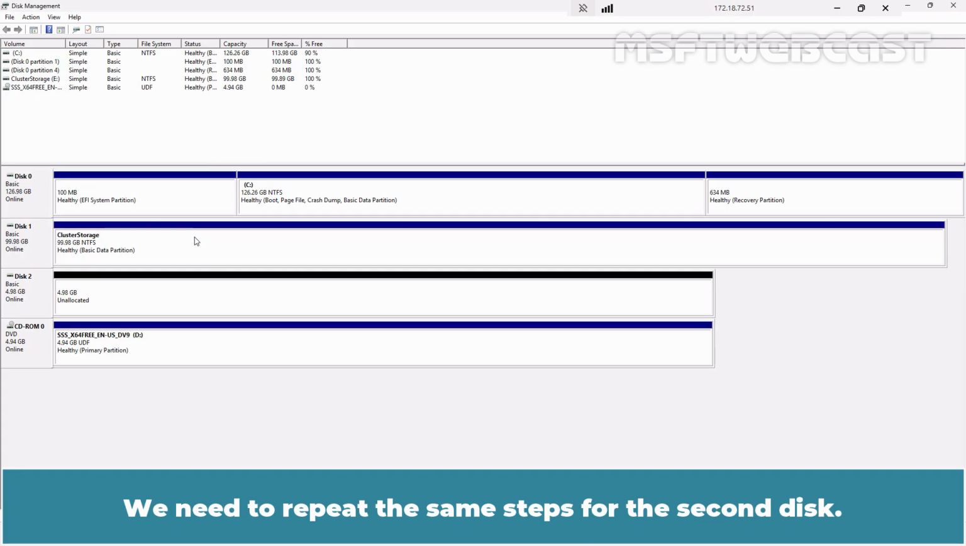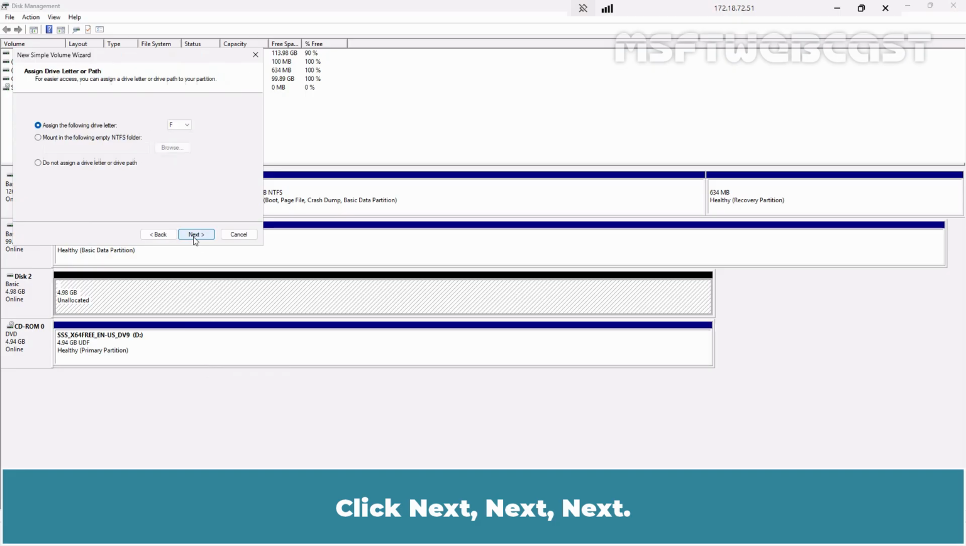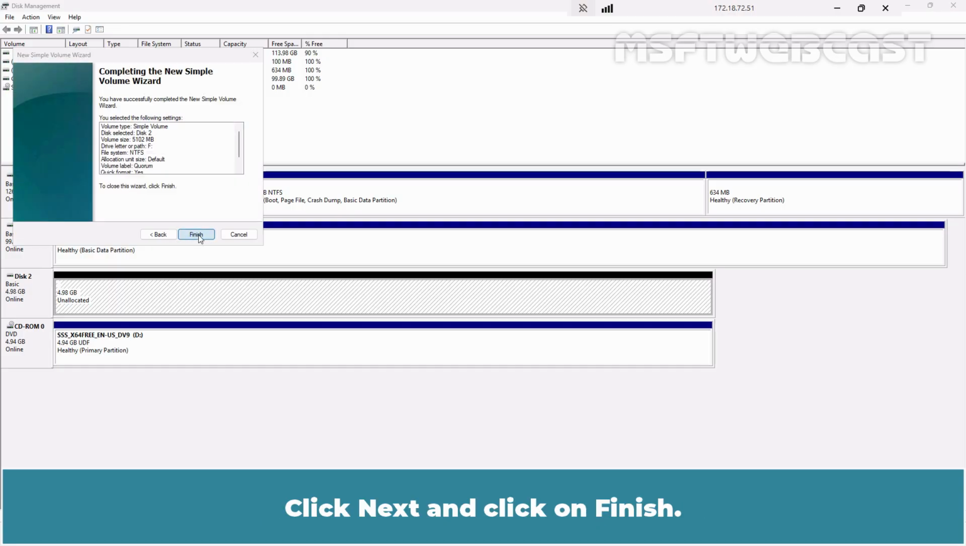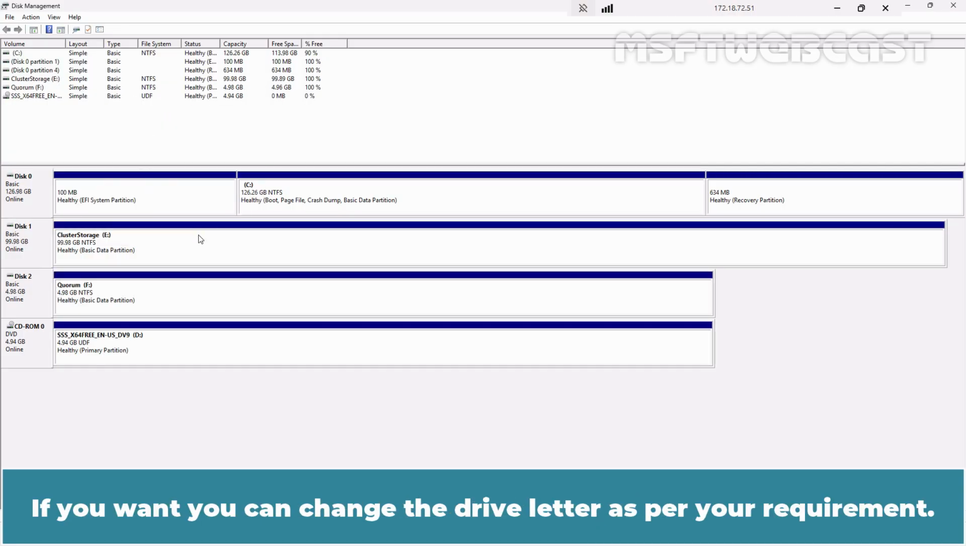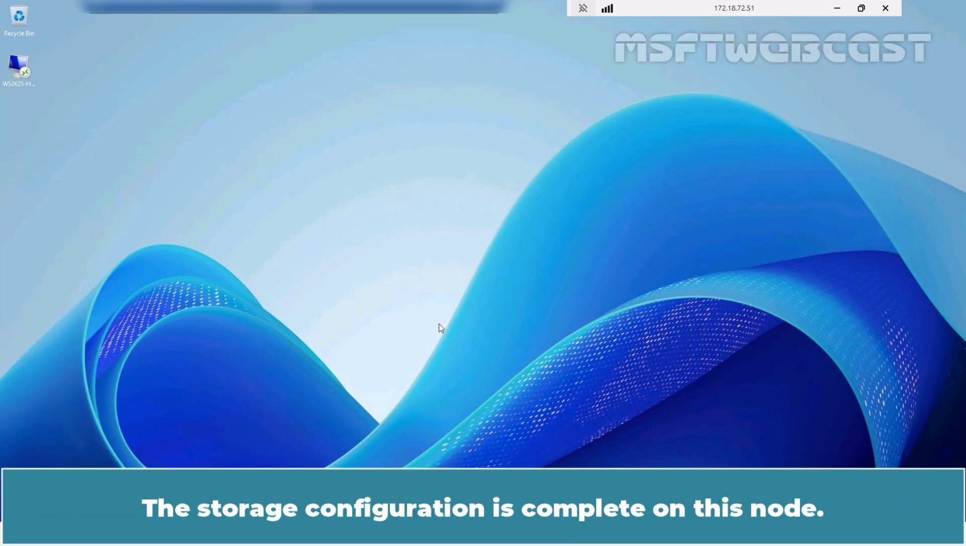We need to repeat the same steps for the second disk. Right-click and select New Simple Volume. Click Next, Next, Next. Label the 5 GB volume as Quorum. Click Next and click on Finish. If you want, you can change the drive letter as per your requirement. Close the Disk Management console. The storage configuration is complete on this node.